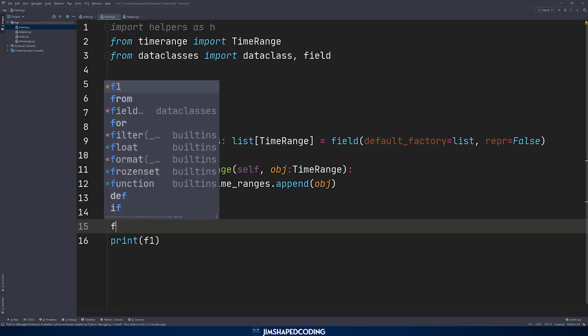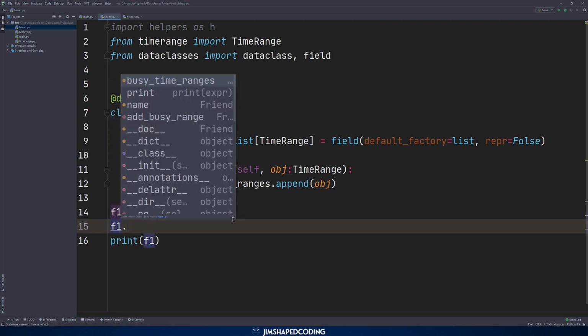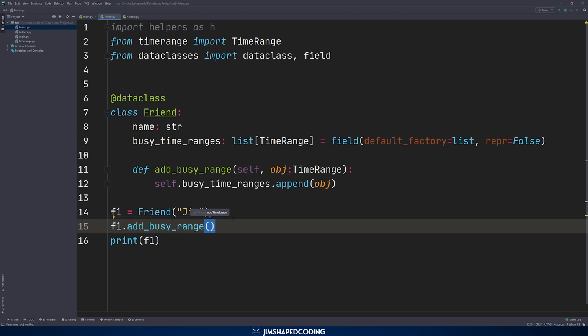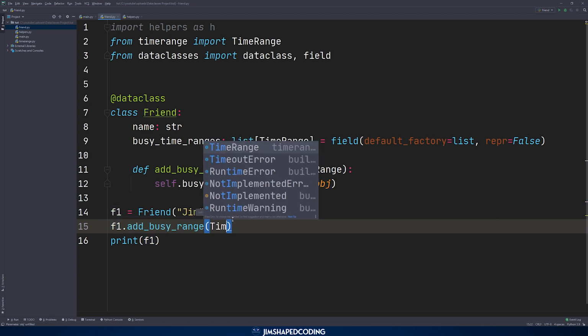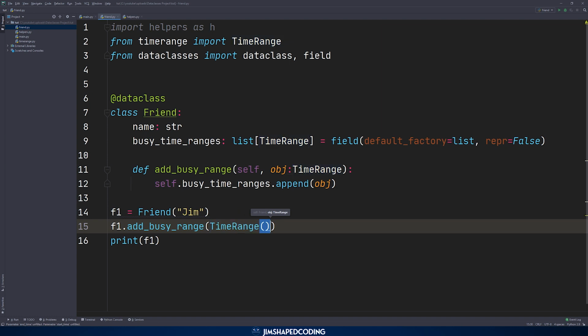So now that we have done this, let's test this out. We are going to go ahead and use f1.add_busy_range, and then we are going to include here a TimeRange object that is going to be instantiated, and we are going to pass in the following attributes.